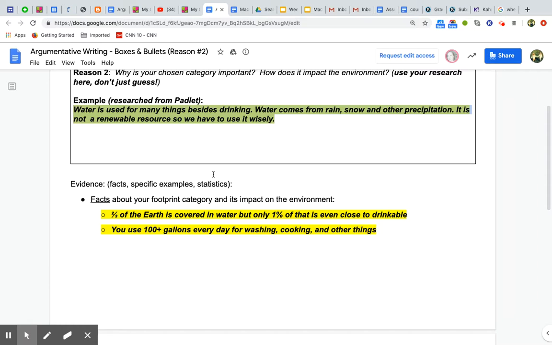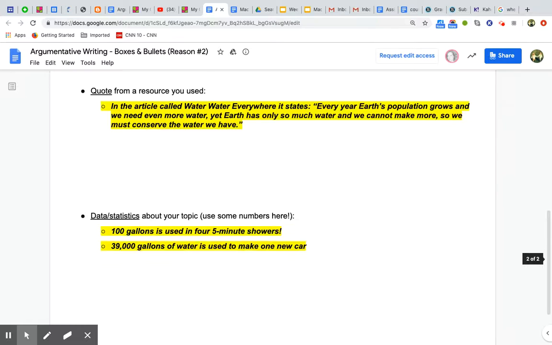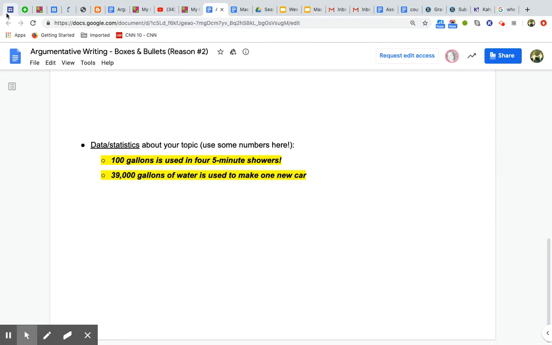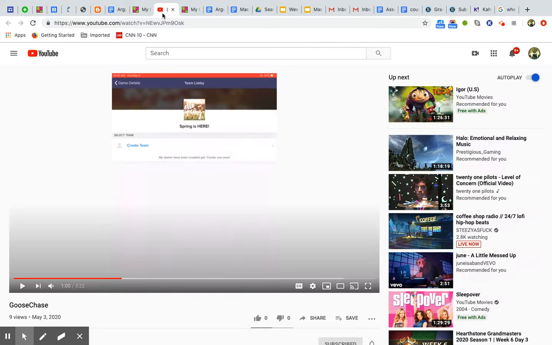Then I'm going to go back, I'm going to copy and paste in my evidence, my facts, my quote, my data, and stats. And then I'm going to edit this paragraph by adding in some transition words, okay? This is exactly what we want you to be doing. We want you to be using what you put together for your graphic organizer, then using that for your paragraph. Again, if you have any questions, please talk to one of your teachers and they will be able to help you through it.